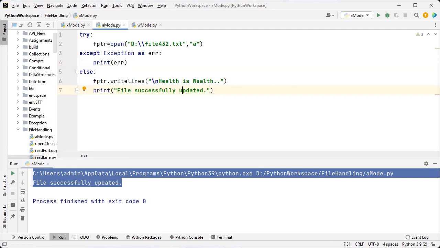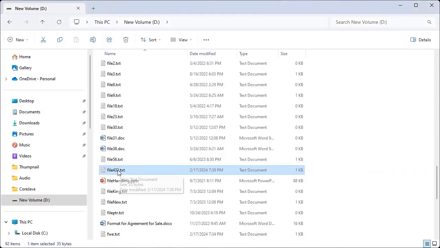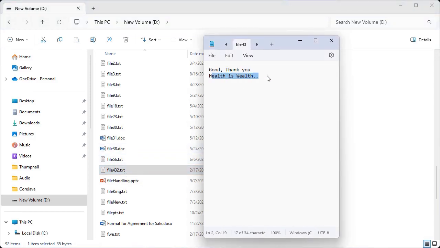Now I open the same file 432. Now the old content is present and the new content is also present. Health is wealth is our new content, and this is our old content. That's why we call it append mode. The file pointer position is at the end of the file, not the beginning. If we open any file using append mode, the file pointer position is at the end only.